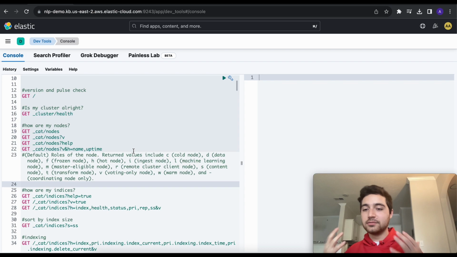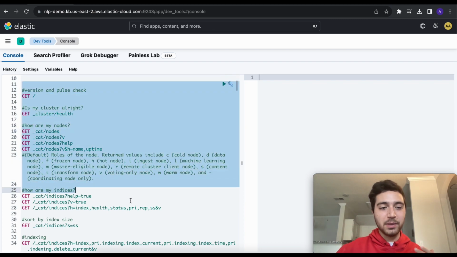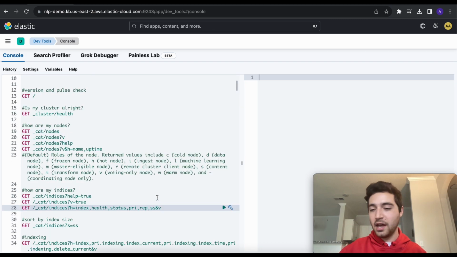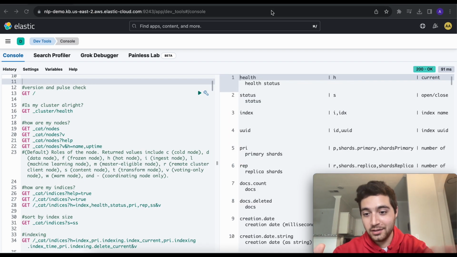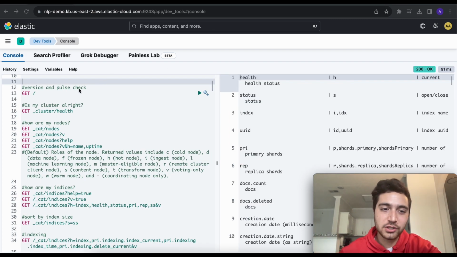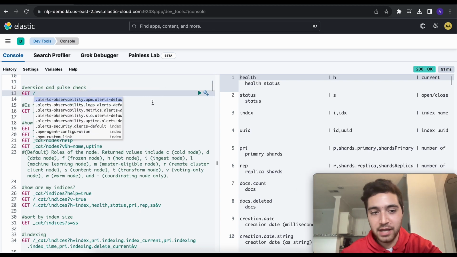So that's what I wanted to do today. I'm going over a bunch of these commands. They will all be in the description. I hope you enjoy. You can copy and paste this, put this into your Dev Tools, and then use them however you like. To start off with, two not-cat commands. These are just commands good to know, good to have at the ready.